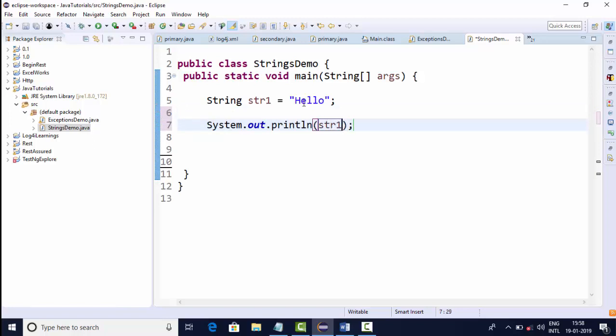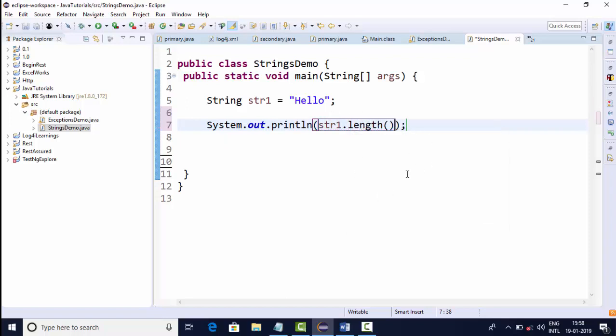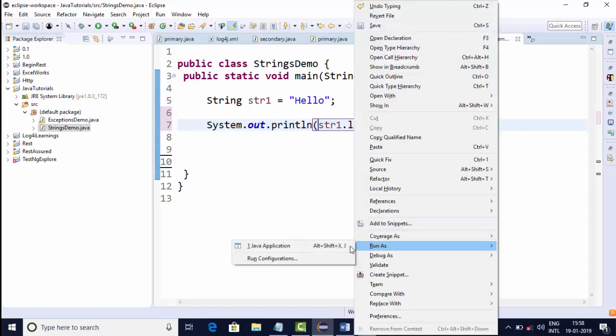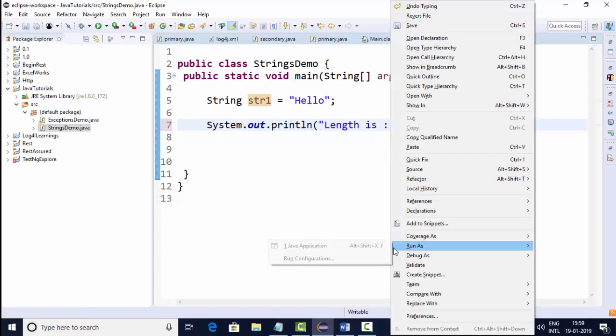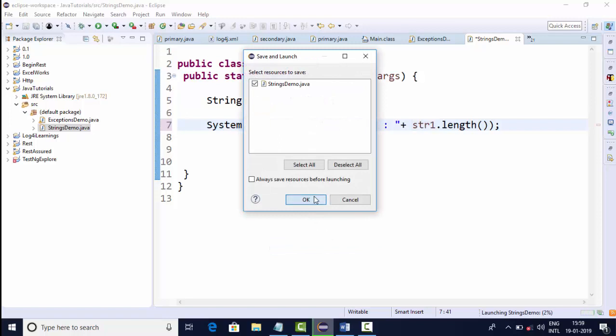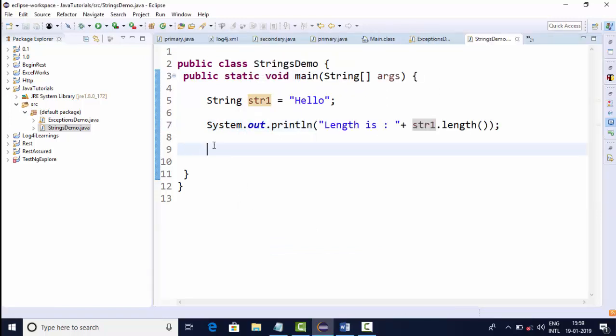Here the length is 1 2 3 4 5, right? So we should be getting 5 here. For that we have the dot length function, friends, so I should be getting 5 here. As you can see, we are getting 5. Length here is 5. Okay, so we'll loop through each and every character and try to print that.